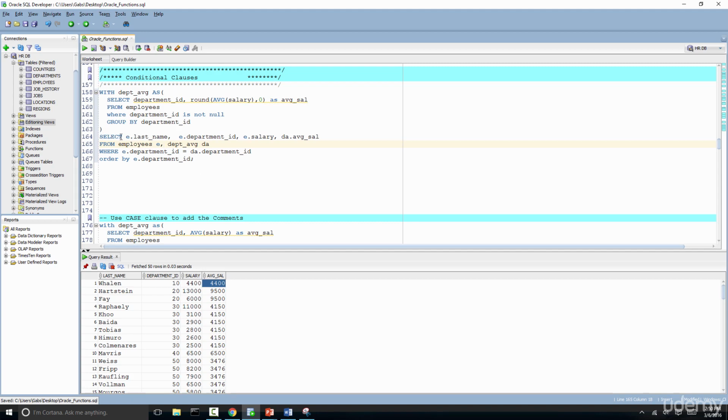Then, we are doing a select of the last name, department ID, salary, and the average salary from the temporary object, joining those 2 tables together to return the results, which is each employee and the average salary of their departments. Also remember that we achieved this in a previous lesson using a correlated subquery, which we mentioned could be a performance hit when you're dealing with many rows in a table. We are using a with clause here to return those results.